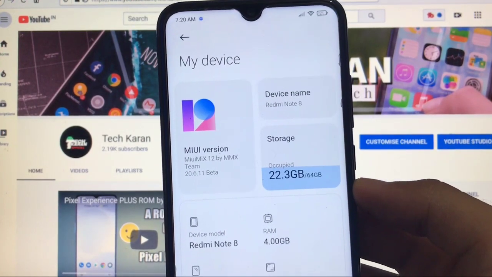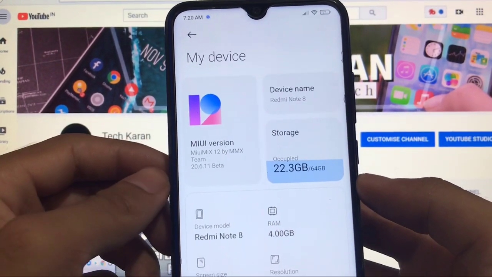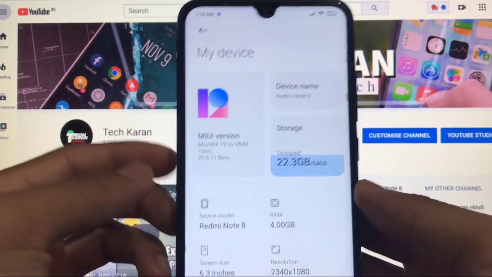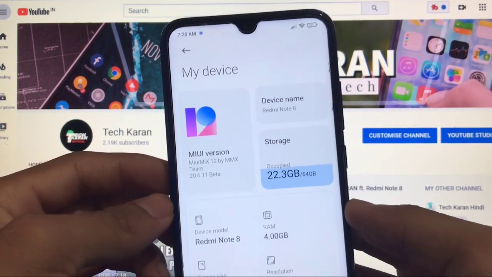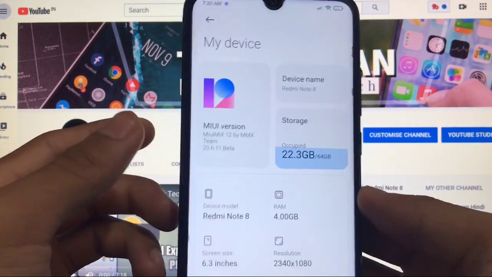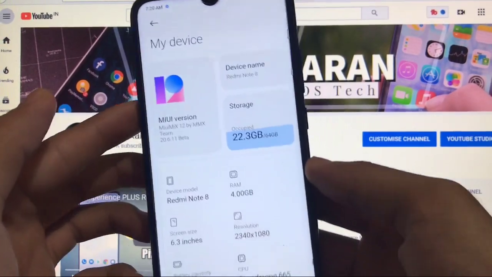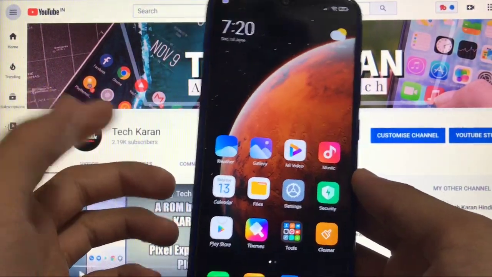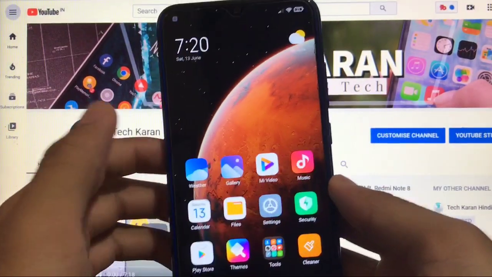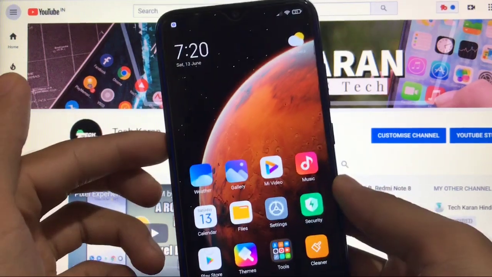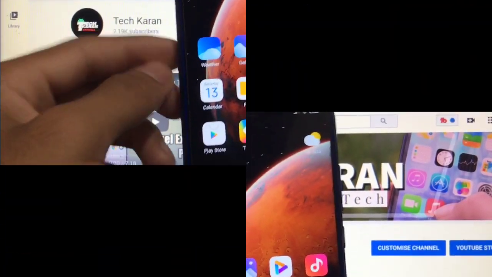MIUI Mix 12, which is based on the MIUI 12 20.6.11 beta version, is released as a weekly update for most of the devices. For Redmi Note 8 it's not officially available, but we can use ported ROMs. So this one is also ported by me. This is a weekly beta, so there are not a lot of changes. Some little bit of changes are there. I'll show you everything in this video, so make sure to watch this video till the end. Let's get started right now.